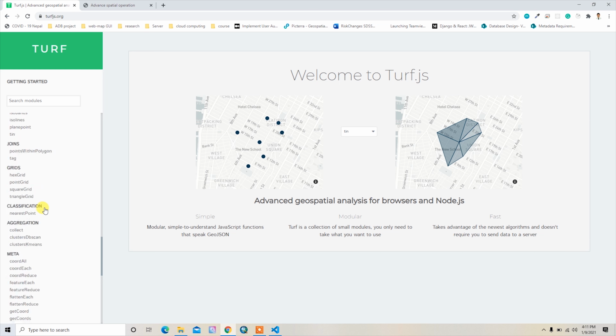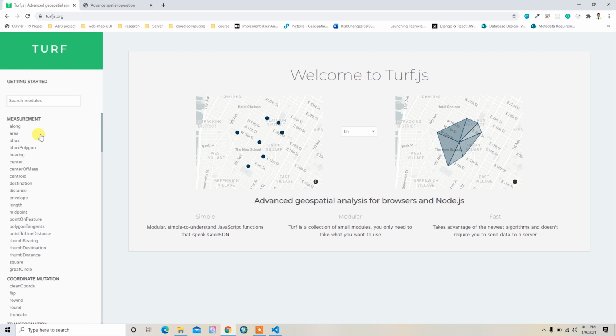As you can see, there are lots of features available in Turf.js. Basically, we can do every kind of operation using this library. So I'm just going to demonstrate some of the most useful features using Turf.js.